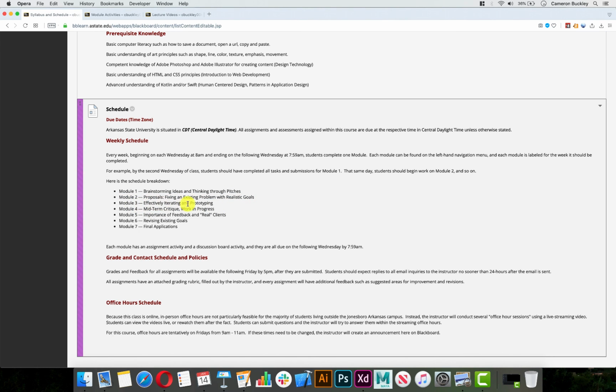Module 3 is effectively iterating and prototyping. You're going to kind of come out with your first prototype or start working on your first prototype. Module 4 is a midterm critique, where we're going to be looking at your work in progress. That's 4 weeks in. Week 5, you're going to be talking about the importance of feedback and having real clients, meaning handing off your project to another student and letting them explore it.